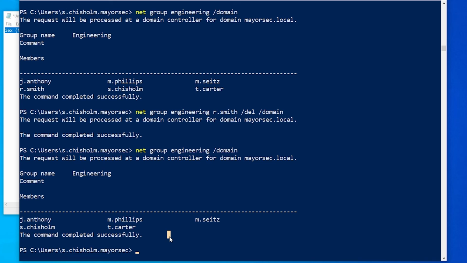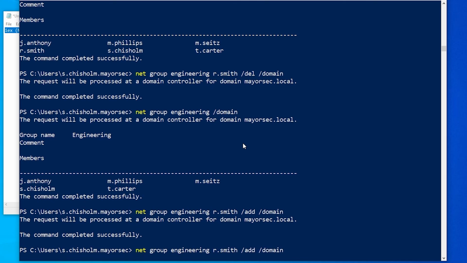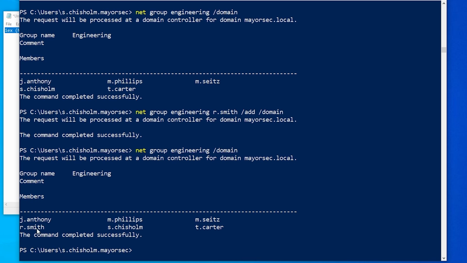So there are some implications, obviously, to improperly configured access control list rights, which is why the principle of least privilege comes into play and is so important, because we really want to make sure that only the people with the need for access have it. In this case, the sales group having GenericAll rights over the engineering group is highly detrimental. I'm just going to quickly add r.smith back, because we can do that with this user. And now we can check one more time and see that r.smith is back in the group.